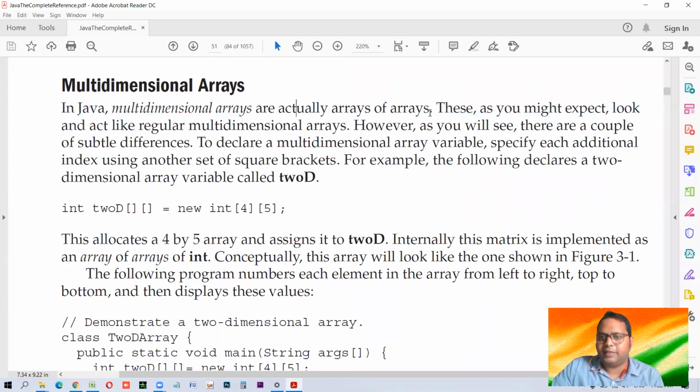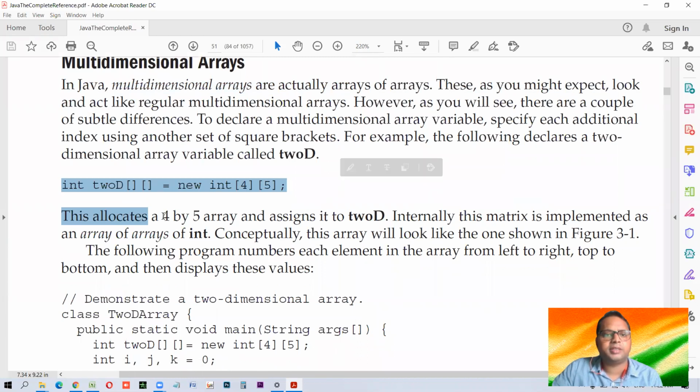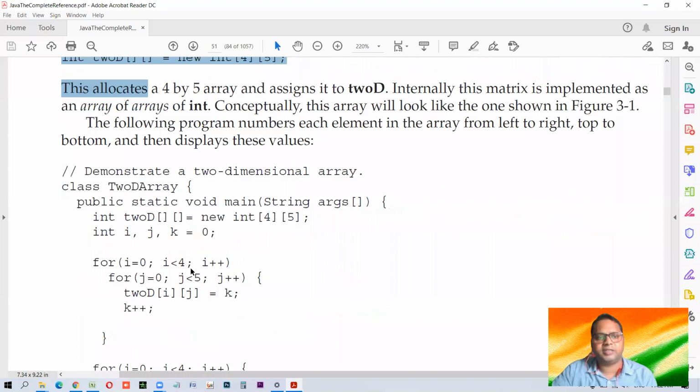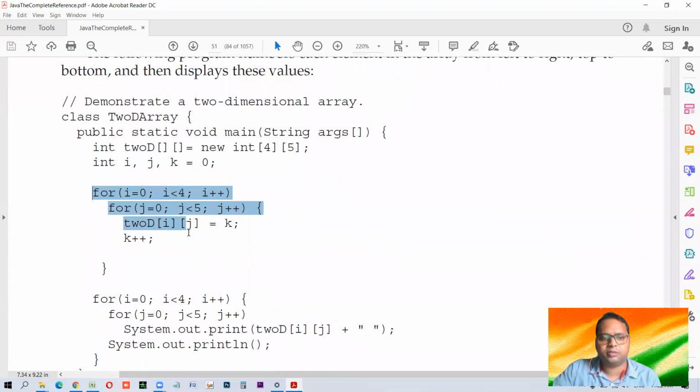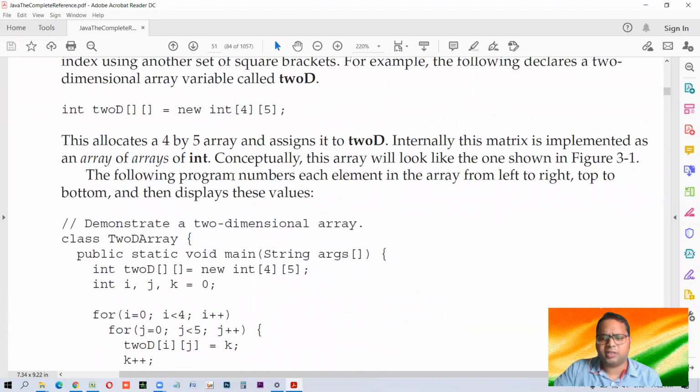Multi-dimensional array, actually array of arrays. Yes, array of arrays. These you might expect to look like regular multi-dimensional arrays. However, you will see a couple of subtleties. Look at the example. This allocates a 4 by 5 array. It makes a matrix implemented as an array of arrays. Okay, so here is one example, and you can see the nested loop. Nothing more is written in the text.